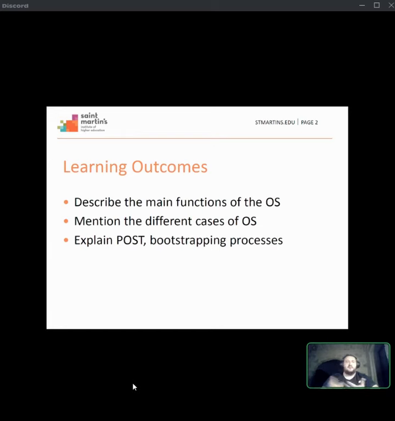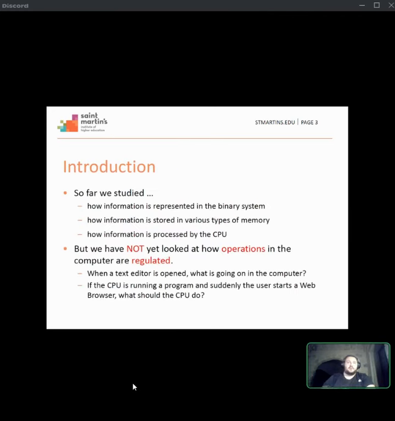But we'll start off by at least describing the different functions that the operating system provides, and hopefully start mentioning different types of operating systems. So let's get started.